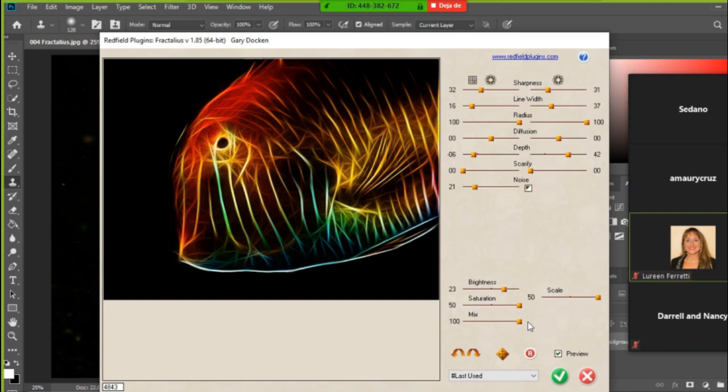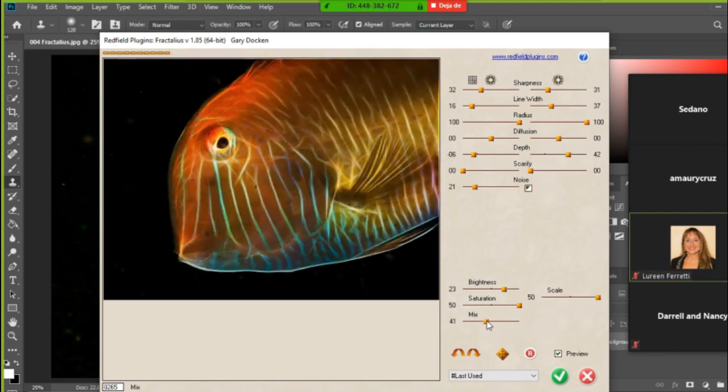The other slider that is important is the mix slider. This will mix your original image with the Fractalius image. If you leave it at 100, you will only see the fractal image. But if you decrease the slider, you will start mixing the original image with the fractal. I have seen some people mixing both effects in a very nice way, and it looks very nice.